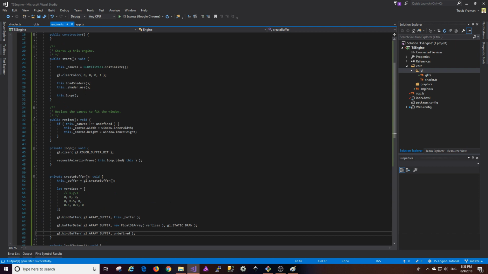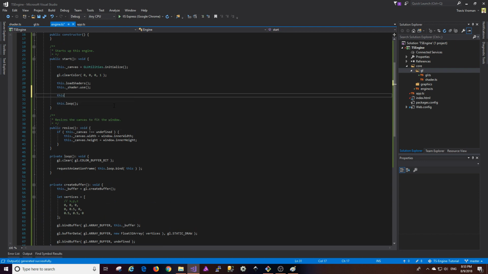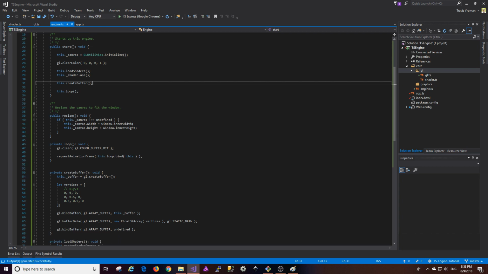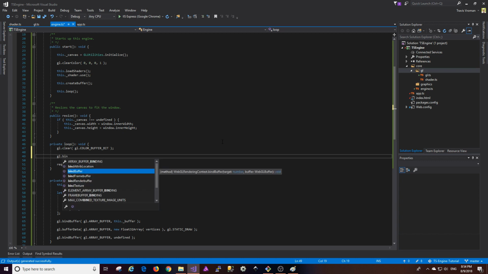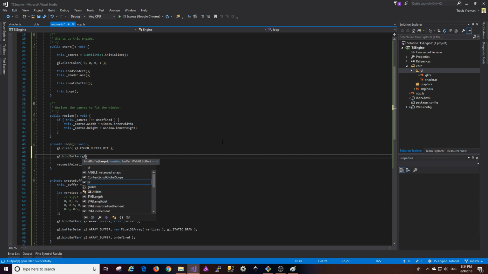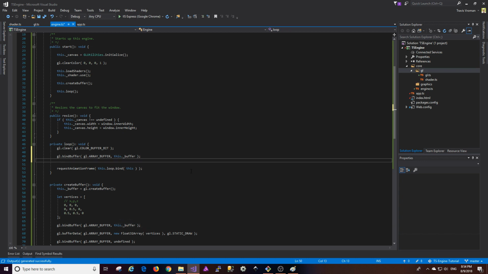Okay, so at this point we can call this.createBuffer, and in our loop, this is actually what's going to be drawing our stuff. So after we clear the screen, we actually want to draw the buffer. So what we want to say is gl.bindBuffer, gl.arrayBuffer, this.buffer. Okay. So similar to what we did down here, we're just saying, hey, GL, we want to use this buffer, and we want to target it as an array buffer.